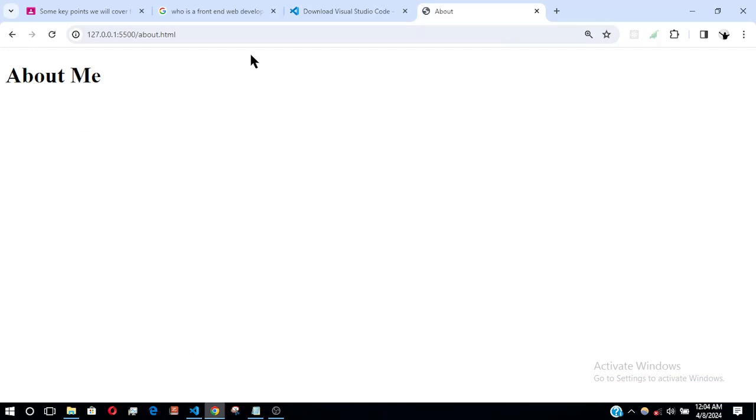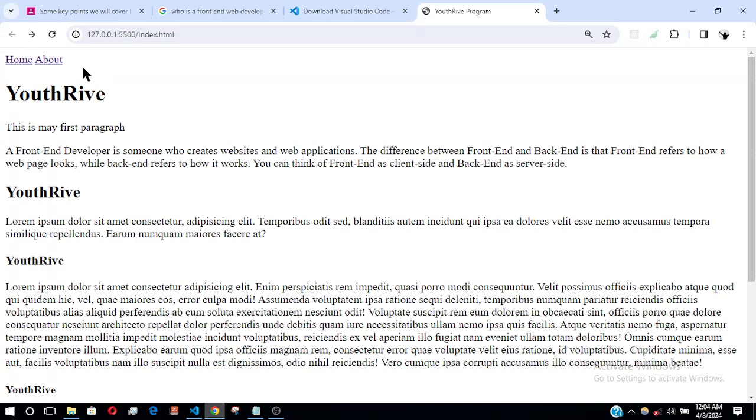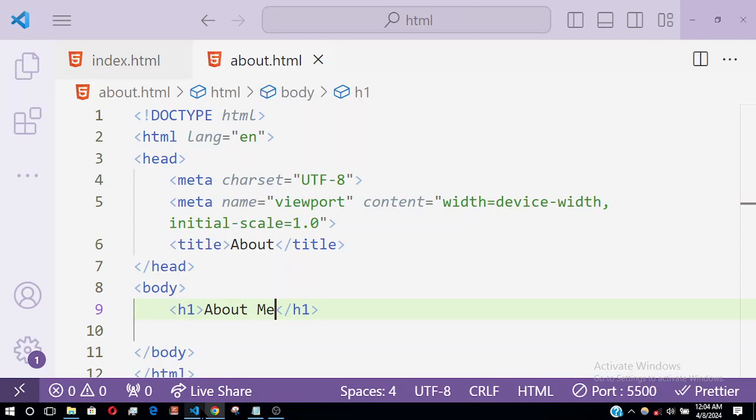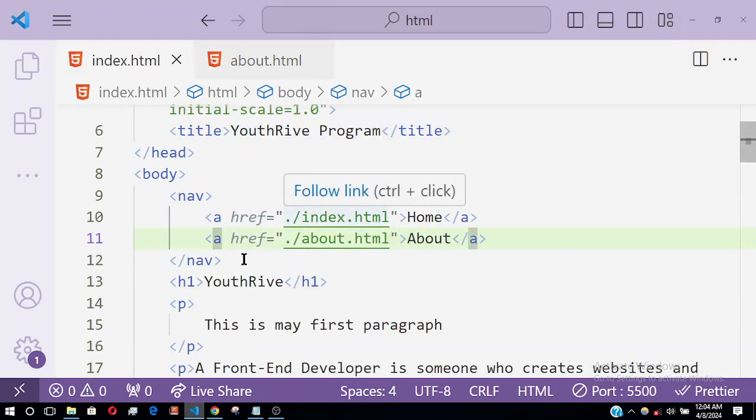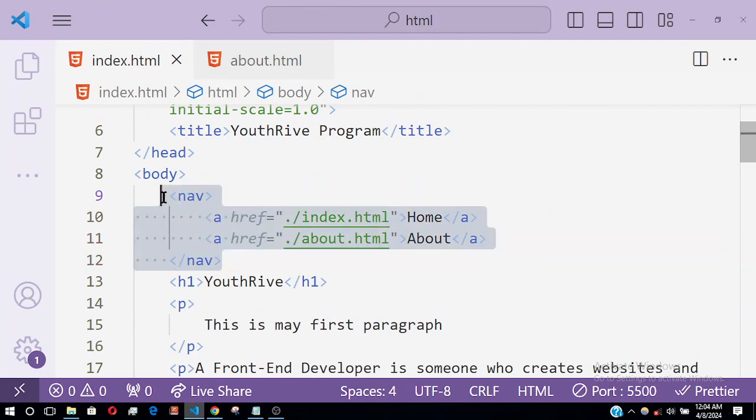Now, wouldn't it be nice for me to use the nav tag to navigate back to the home page without using this browser's back button? Well, that would be nice, and let's do that. So we go to the home page and just copy this.